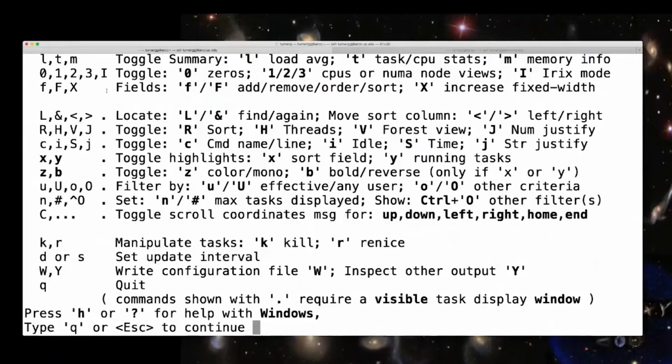If I do a question mark, this is like the help command. Top can put out lots of different statistics beyond what we were looking at, load average, I believe. So if I do a T, that'll show me tasks per CPU. That's looking at the cores, as I stated earlier. Mem is an important one that will look at how much memory processes are using. So I'm going to type Q or escape to get out.